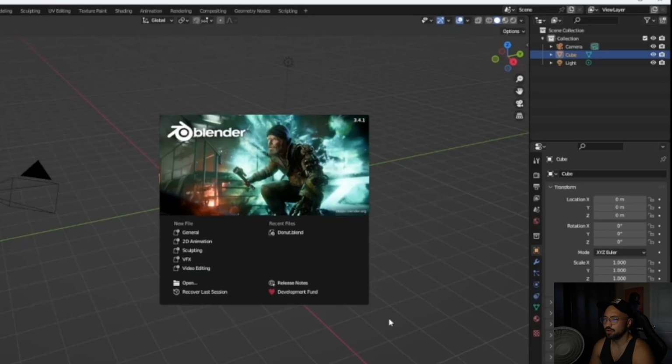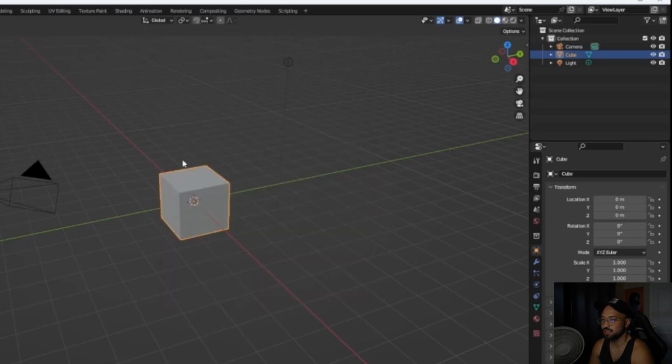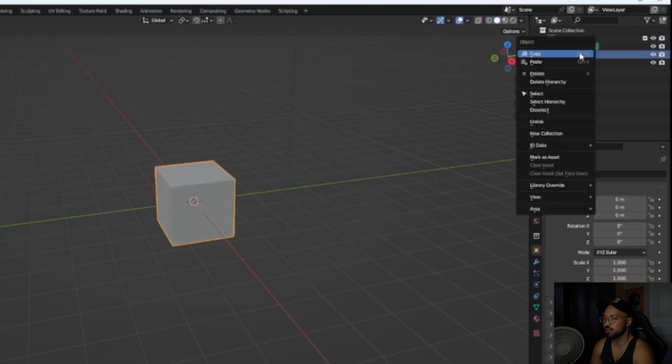After that, we wanna go ahead and open up Blender. It's a free 3D software for 3D compositing, 3D modeling. It's one of the best softwares, guys. I highly suggest you download it. It's free. Now we're gonna press on that cube, and we're gonna go ahead and delete it.